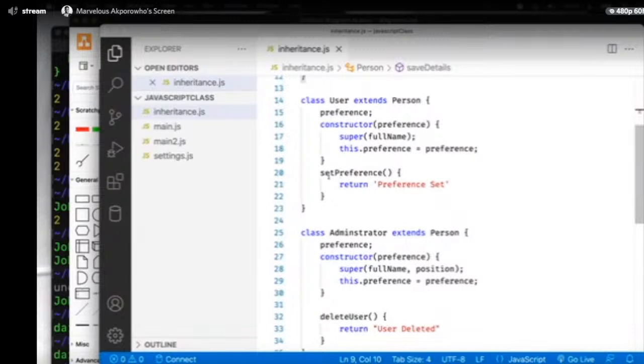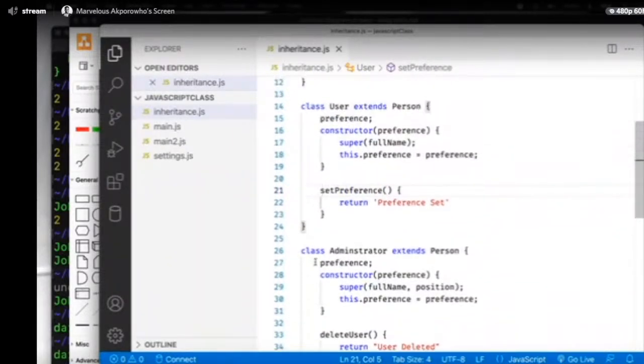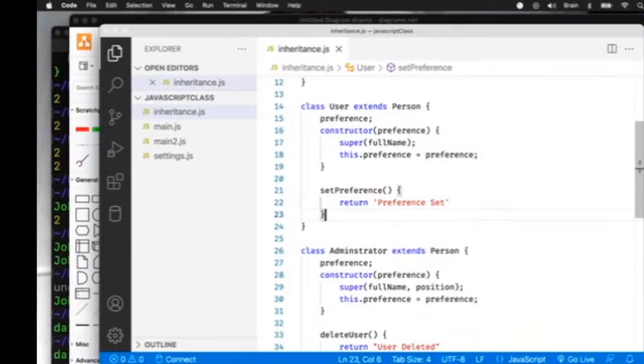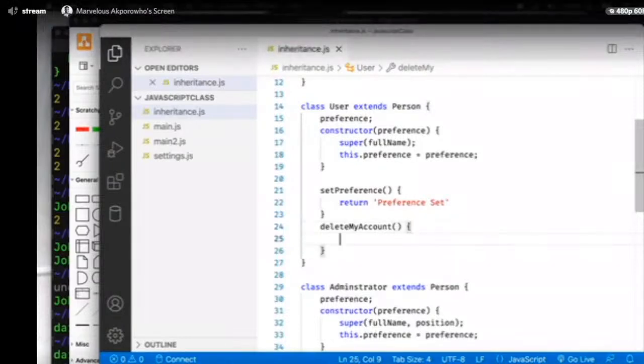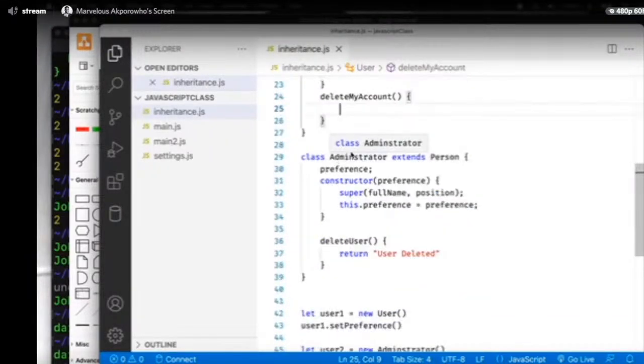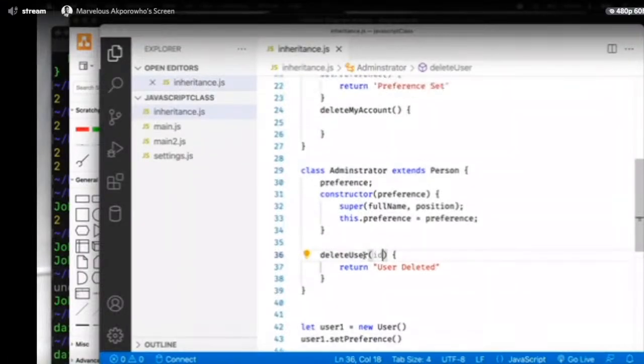But at the same time, use this to set some level of boundaries, right? Some level of actions or permissions. What can a normal user do? A normal user can set their preference. They can delete their account, maybe their own personal account, right? So deleteMyAccount. A normal user should be able to delete their own account. But an admin can actually delete a specific user, maybe given that particular user ID, right?